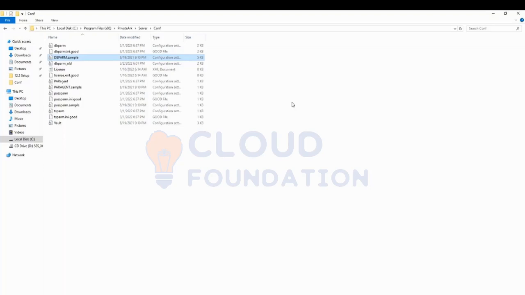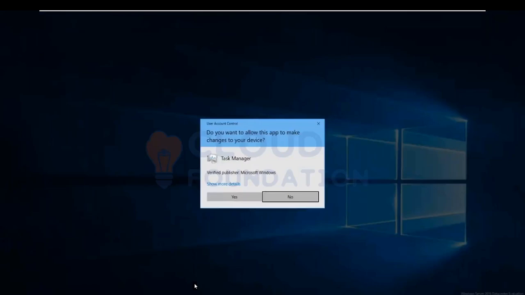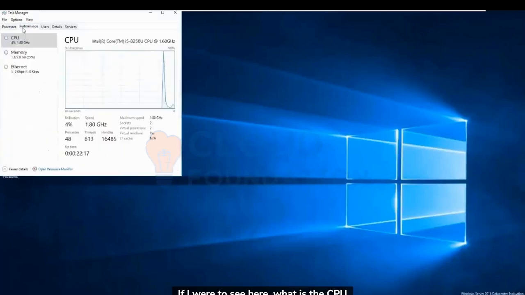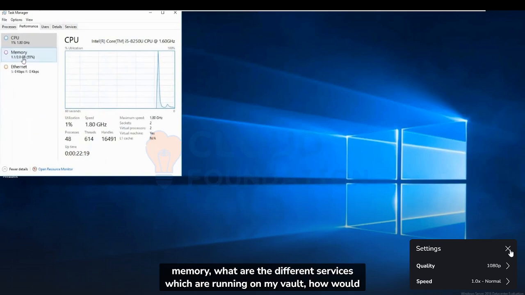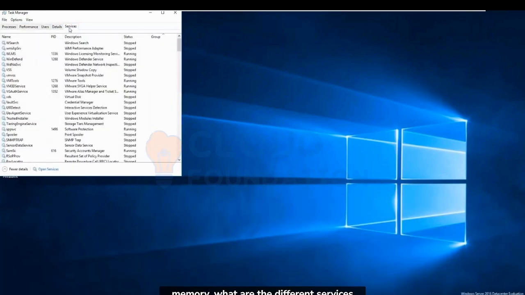So how would the monitoring happen? Monitoring would happen with SNMP traps. SNMP traps are a technology supported by CyberArk through which you can monitor your Vault server. If I were to see these parameters, let me just show you. What is the CPU utilization of my Vault? What is the memory? What are the different services running on my Vault? How would I be able to do that, because I will not be able to install anything on this?